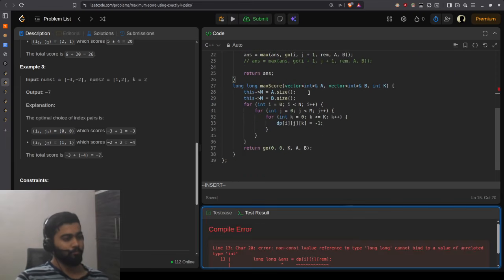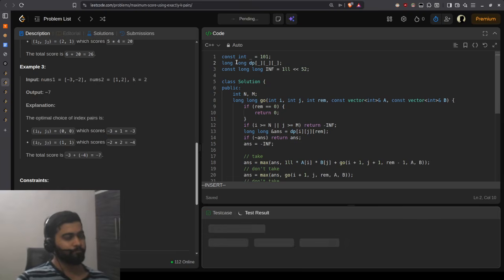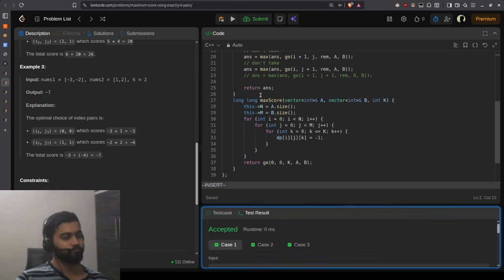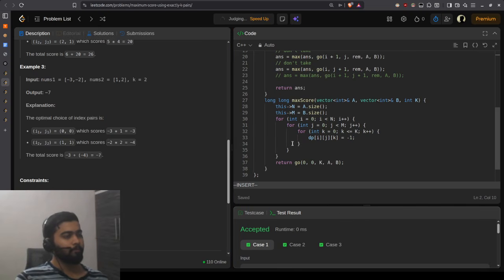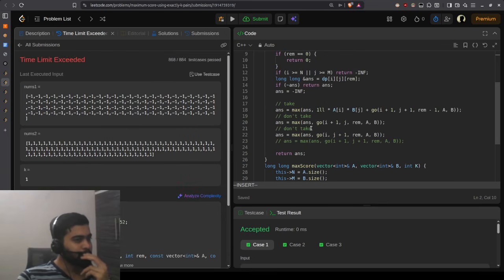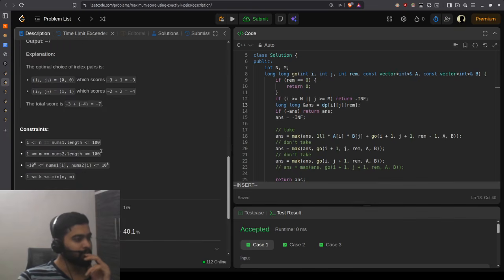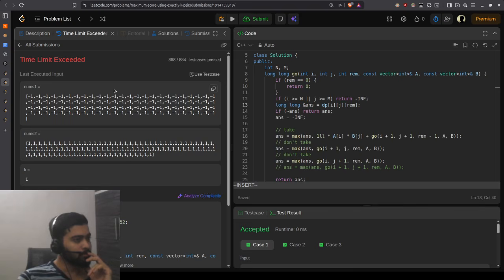Testing this. This should be long. Cool. Let's submit. Time limit exceeded. This should not happen. Really, the time complexity is like 10^6 operations considering dynamic programming. So why is this exceeding time? Most probably the tail cases.